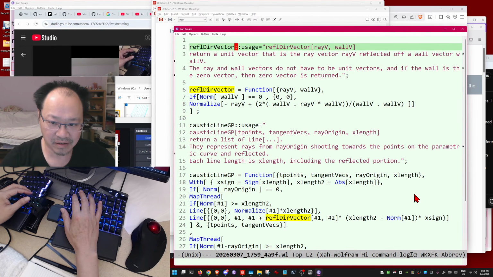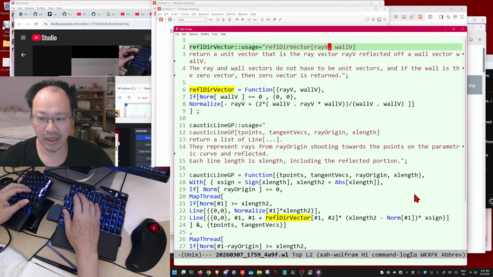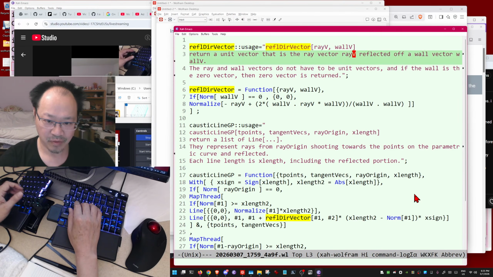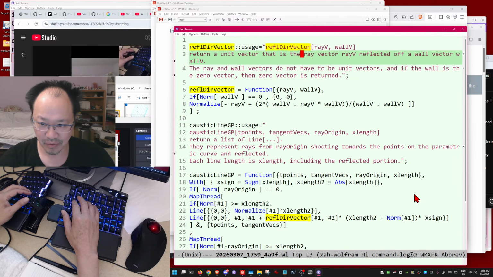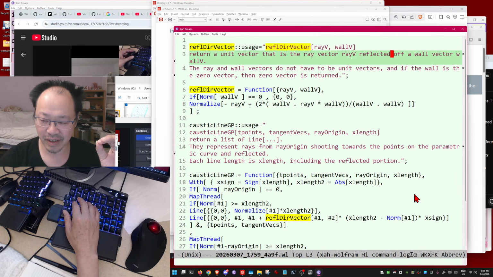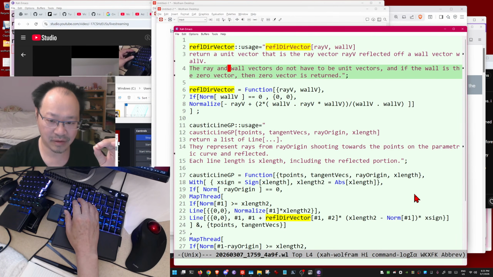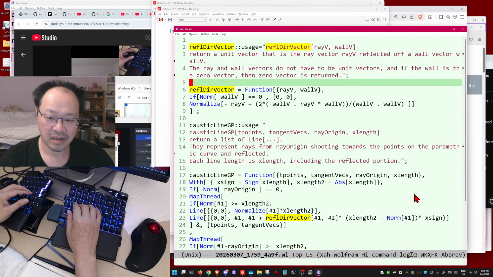So reflect director takes 2 arguments, a ray vector and a wall vector. Okay, it returns a unit vector that is the ray vector reflected off a wall vector. The ray and wall vectors do not have to be unit vectors, and if the wall is the 0 vector, then the 0 vector is returned. Okay, that is the function.